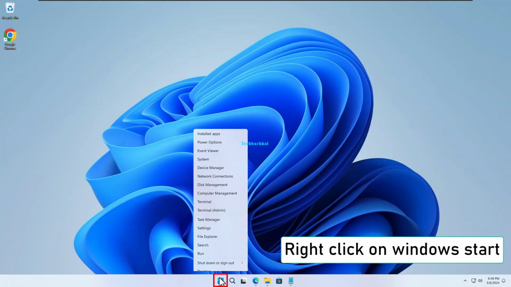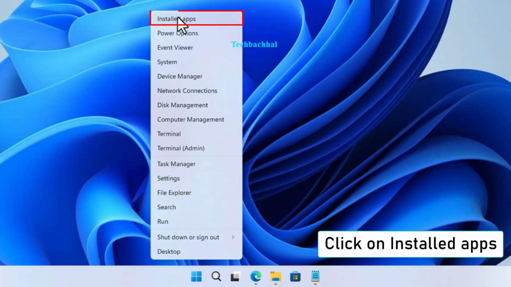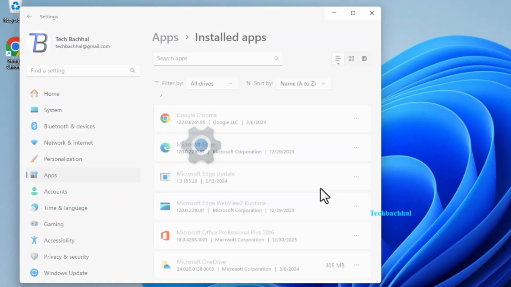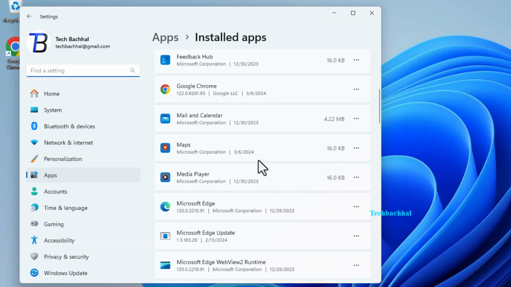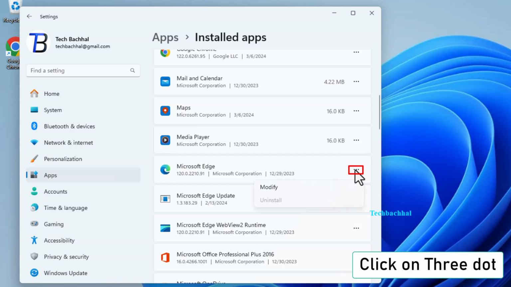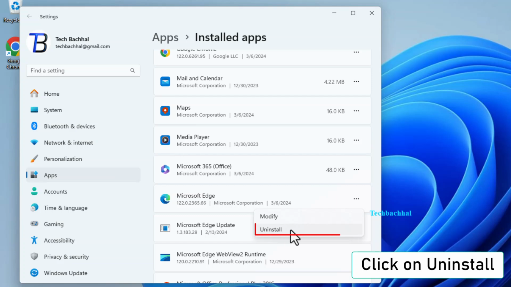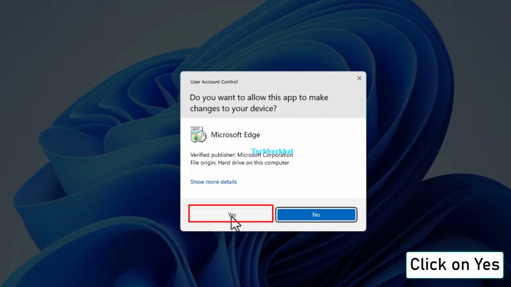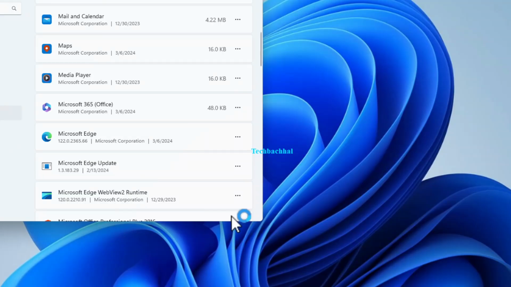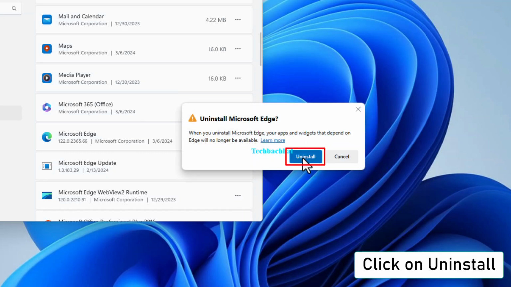If the issue persists, you can also choose to uninstall Microsoft Edge by following the same steps, but this time selecting Uninstall instead.